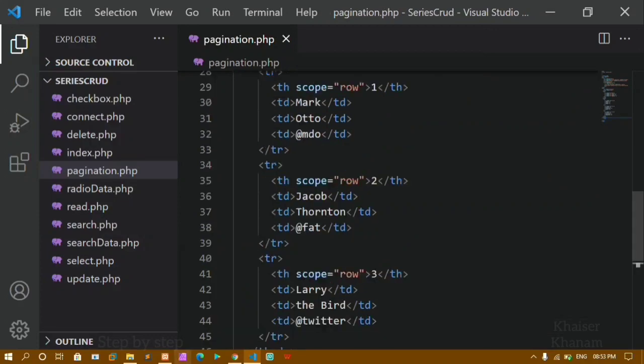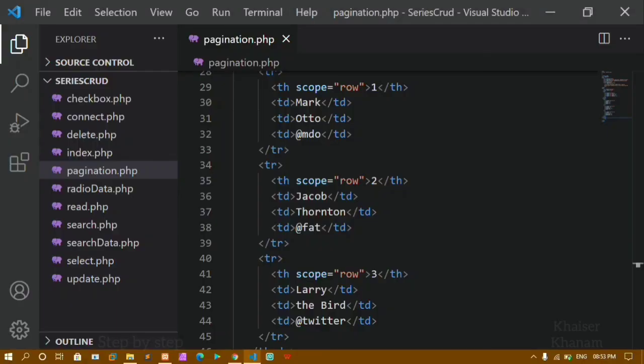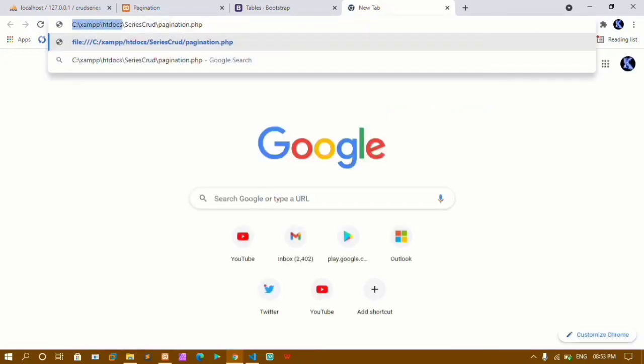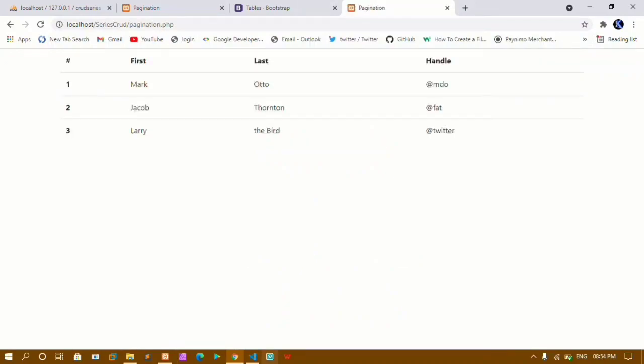If I show you the output, I will come here and copy the path from here. I will copy this file path, and here I will be pasting that one. From here I will remove this, and give localhost. Now if you see here, I have this table.